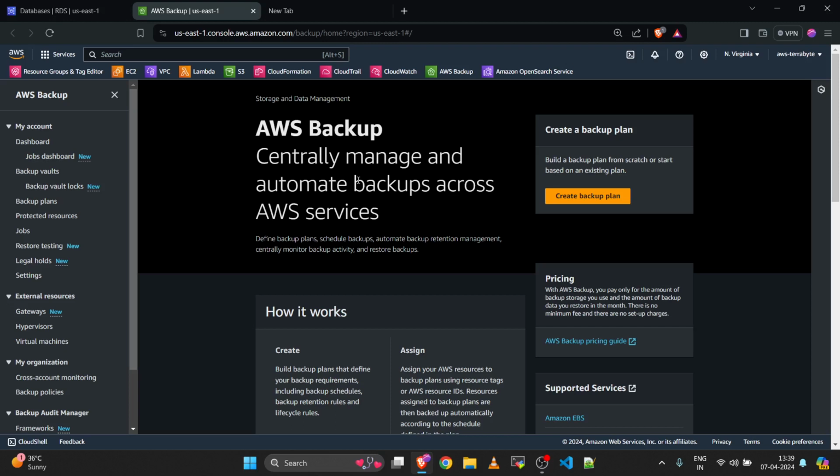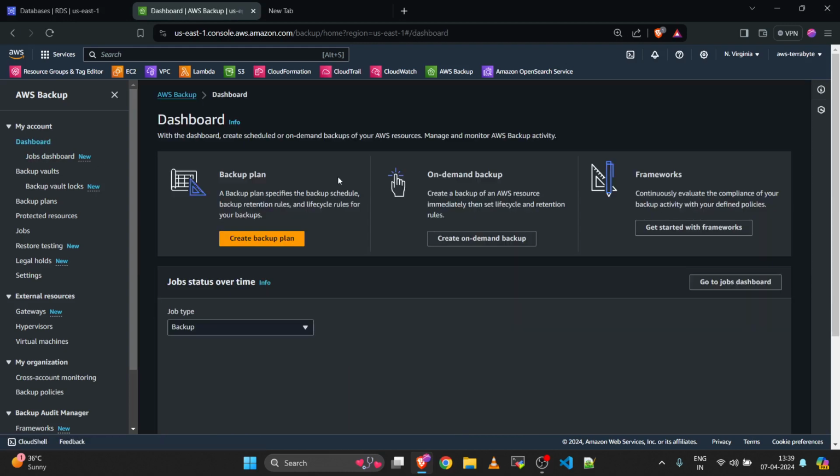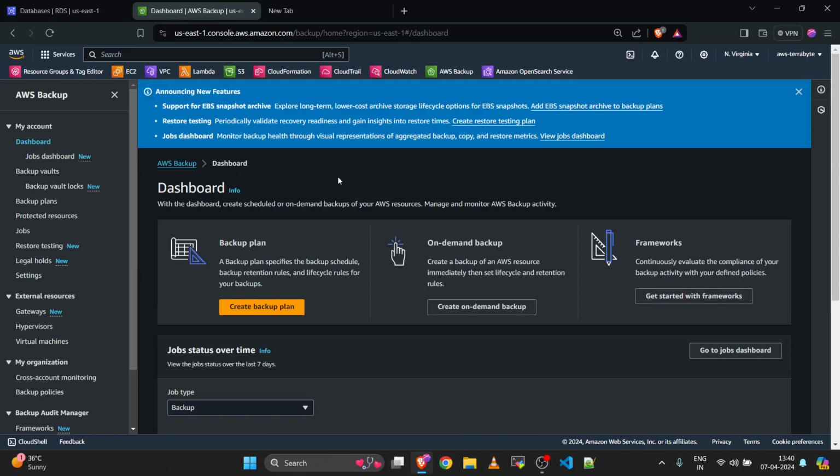It is used for many purposes. For example, taking backups of an EC2 instance, then RDS, then DynamoDB, and many more services are attached to the AWS Backup service. So this is my AWS Backup service console. The first option is the dashboard. This is the dashboard console where you will get all the information, how many backup plans you have, and how many backup jobs you have scheduled.